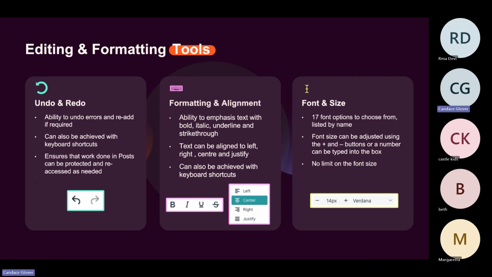So as you can see, undo and redo. If you make a mistake, you've got those two little arrows there that you can click on if you've accidentally deleted something or you need to re-put something in there. You can also do this with your keyboard shortcuts. Holding down Control Z to undo is also a good way, but now you've got these buttons as well. So it just means that you've got that insurance there if you make a mistake.